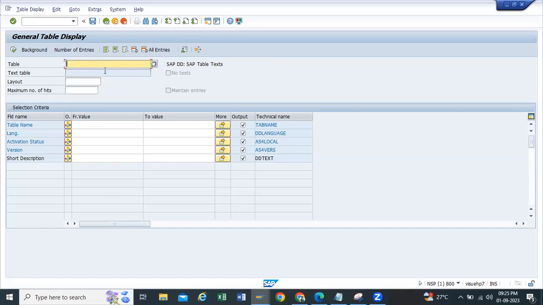So what are the tables related to the material master? Can anyone specifically tell the names of the tables of the material master only, not overall? MARA for general level. MARC for plant level. MARD for storage level. I think MBEW for value, for stock or valuation. Correct. Okay.